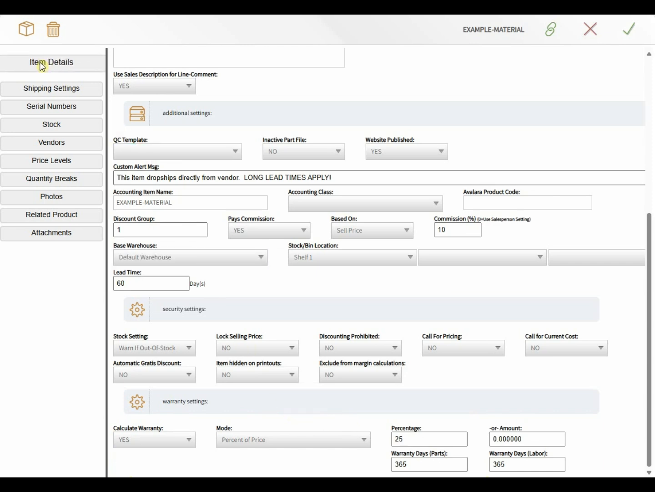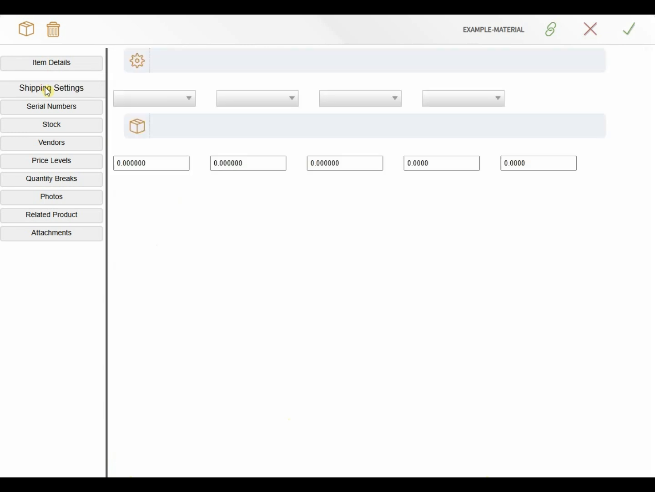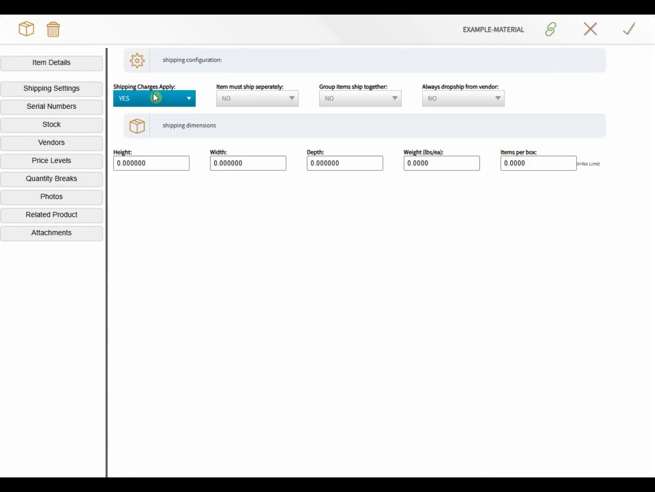Let's move on to the shipping settings section. This section controls how the item is grouped, packaged, and weighed for both shipping estimates and printed shipping labels if enabled. You should always treat these settings in the base unit of measure, such as each, even if they will be packaged in boxes, etc.